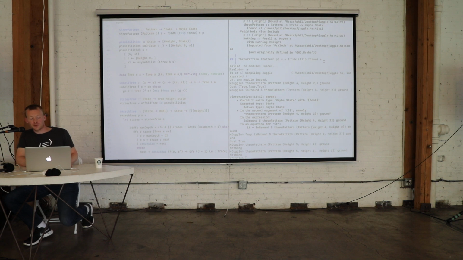If we do have a ball to throw, then I can just try each height in turn from height zero up to infinity, right? And try and throw the thing for each height. I'll get a maybe, turn that into a list, and use a list comprehension to get more possibilities.